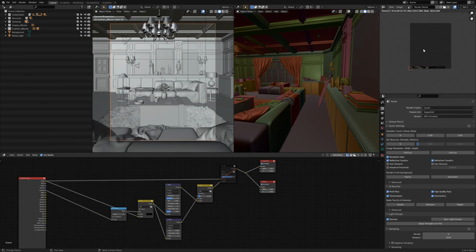Hello everyone! In the new version of eCycles, you now have a new option which is called High Quality Pass. It's activated by default, it's for the AI denoiser, and as the name says, it's for high quality denoising.